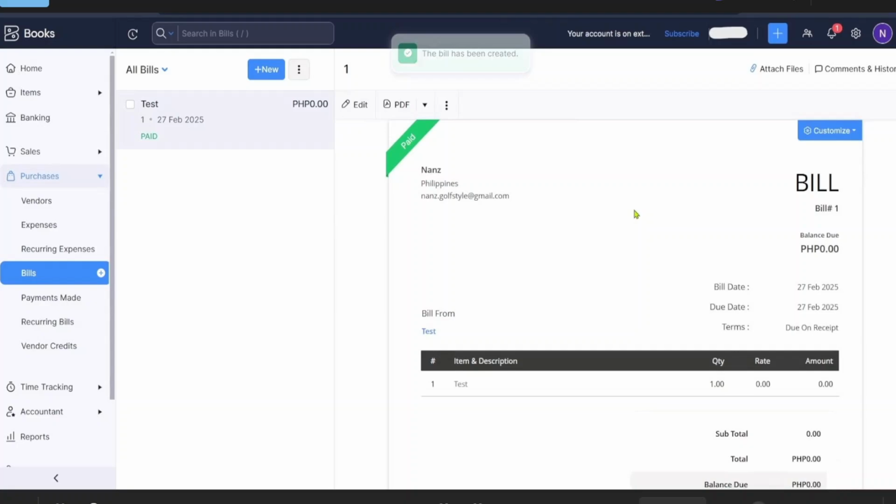Recording a bill in Zoho Books is straightforward, and with a bit of practice, it'll become second nature. By staying consistent, you'll always have clean, accurate financial records and a clear view of your business expenses.